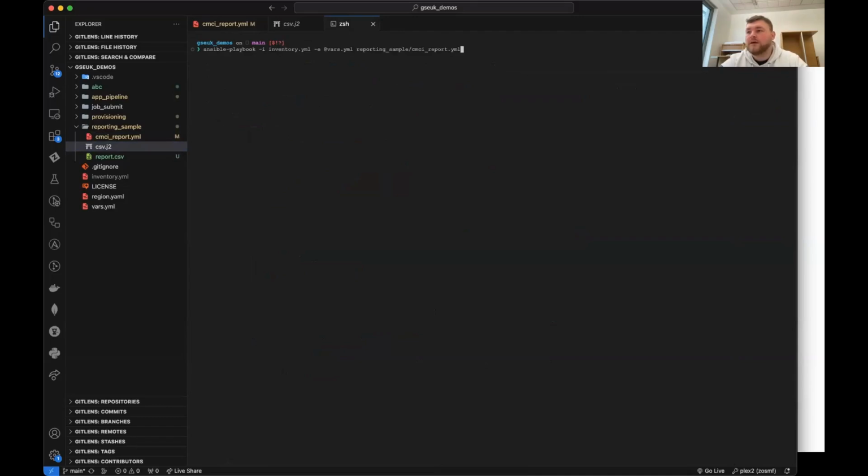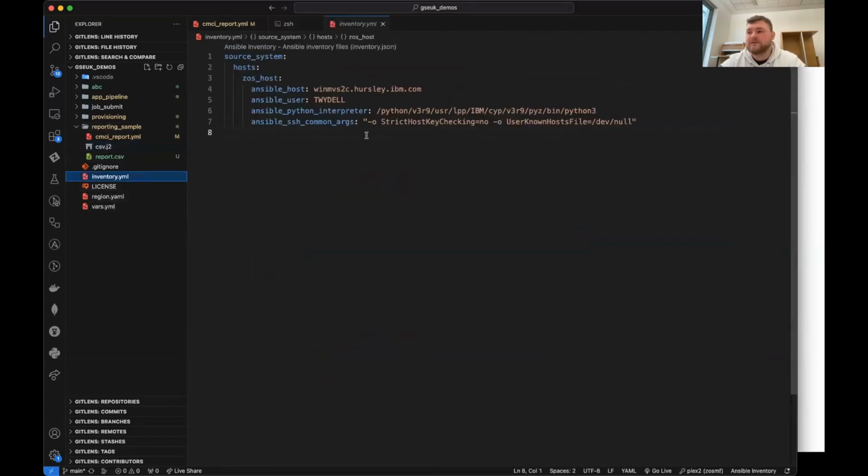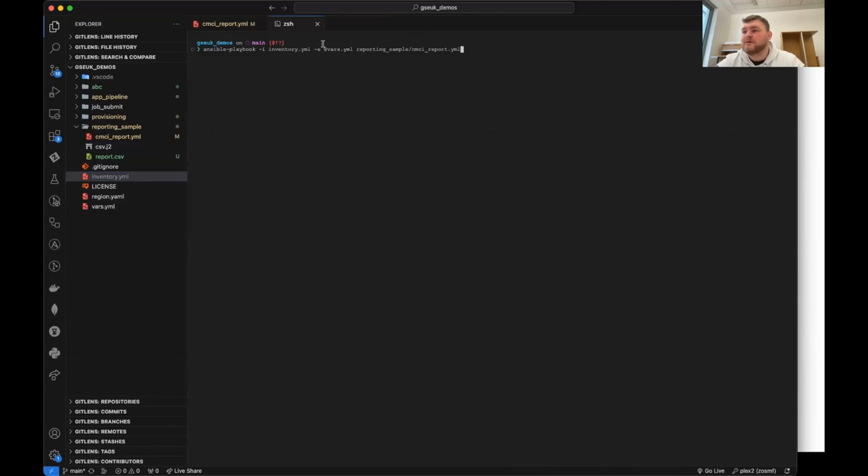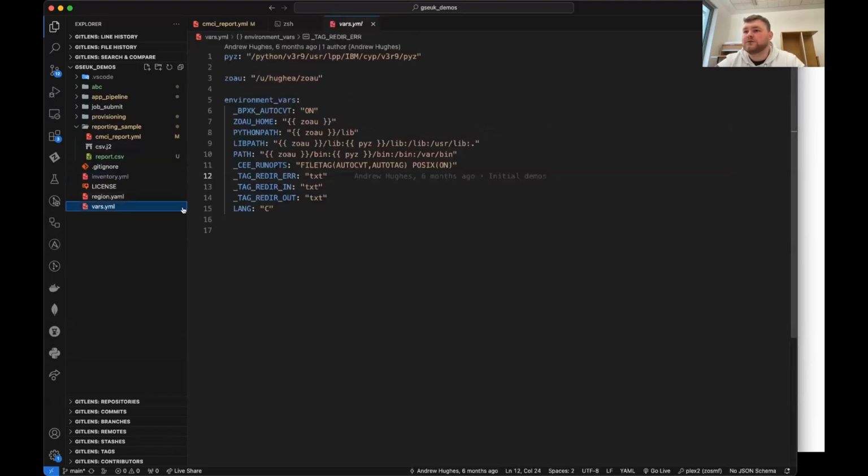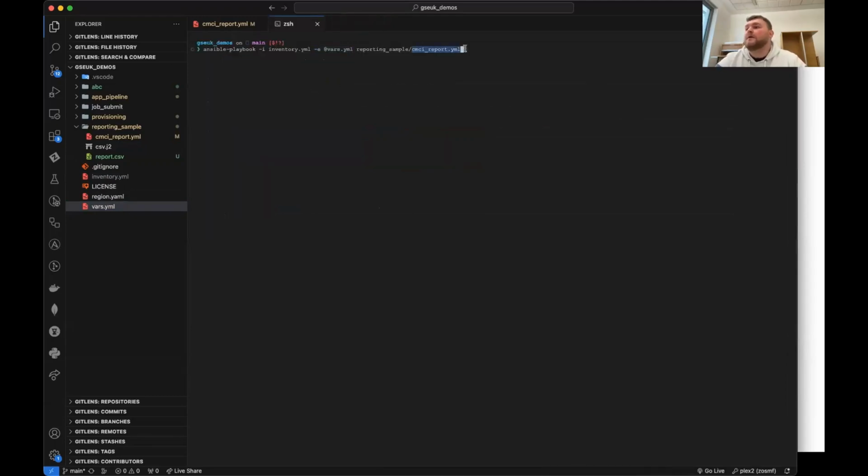So if I run that playbook, I'm saying ansible-playbook, we're going to provide it our inventory, which looks something like this, very similar to Drew's. I'm using my user ID. I'm then passing in a variables file. I'm not sure if this is needed for ZOAU. So we're providing paths to our ZOAU installation, our Python path, things like that, as well as some environment variables. And then we give it a path to the playbook.